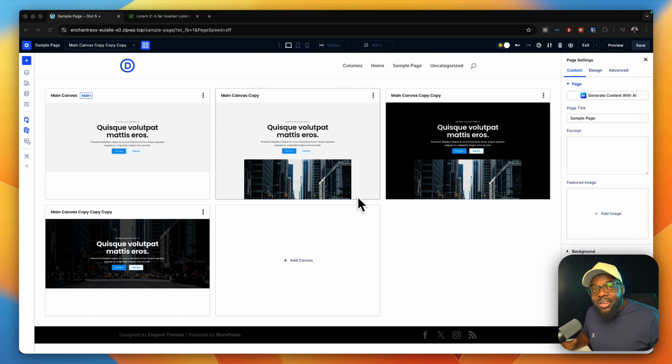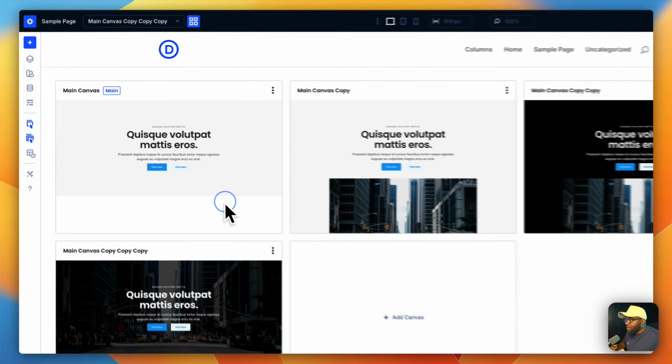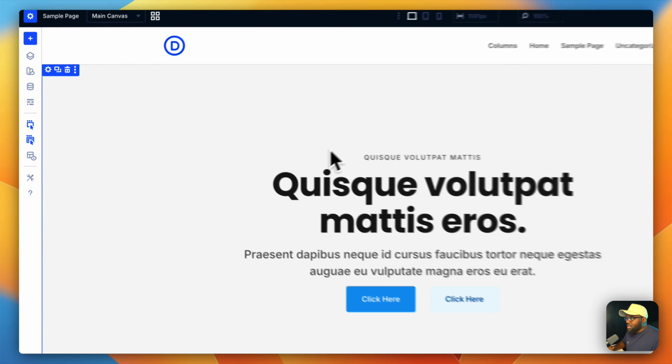What I'm going to show you in this video is going to change your design workflow in Divi 5. All right, so Canvases was released recently, but for some of us, we're not sure what we can use these canvases for. But I have something really exciting. So over here, I have a few designs. So this is the first design that I did.